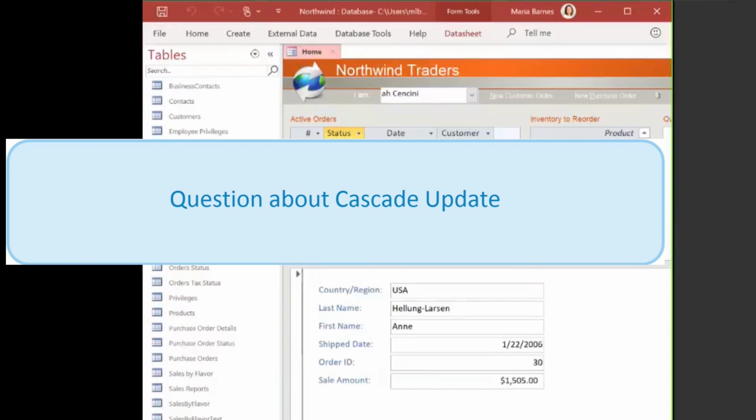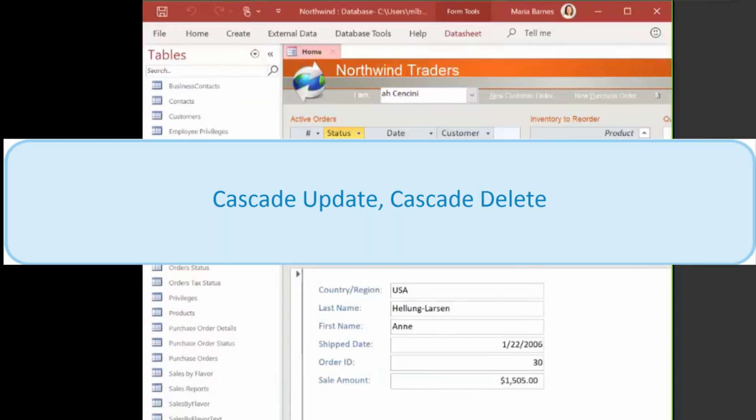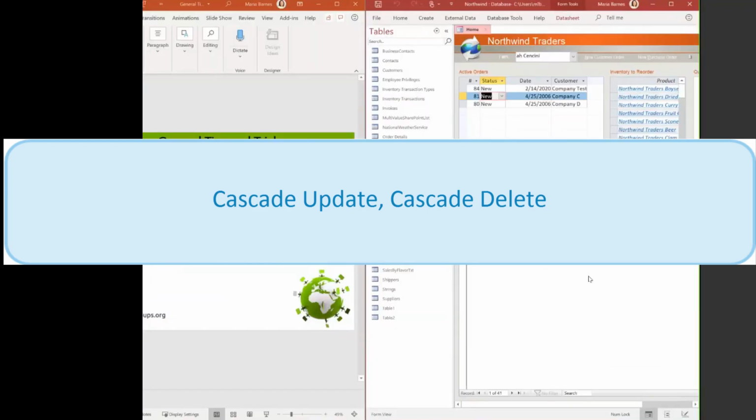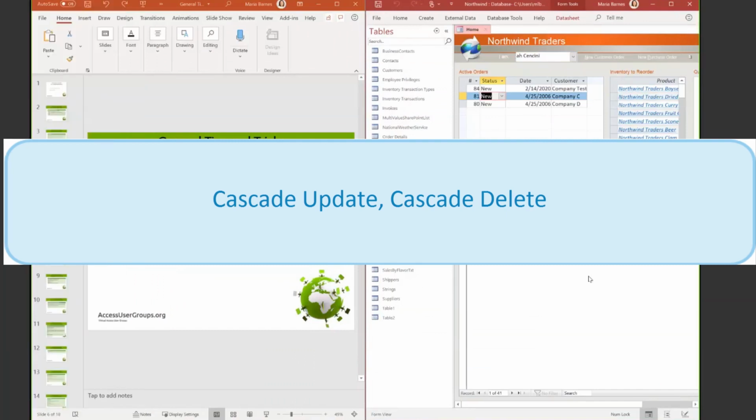Cascade Delete does help you from having orphans. For example, if you have orders and order details, if you delete an order, then the details get deleted along with it. That's what that does. It's not a bad practice. You just need to be aware of what it does so that you're not deleting records that you don't want to.